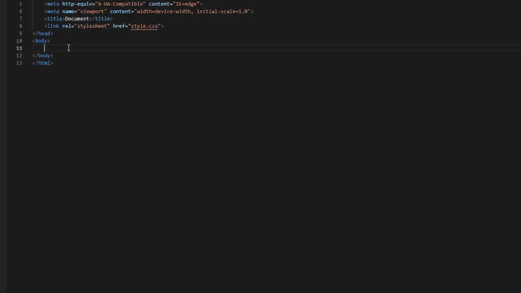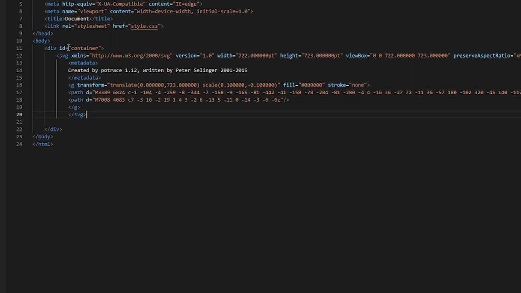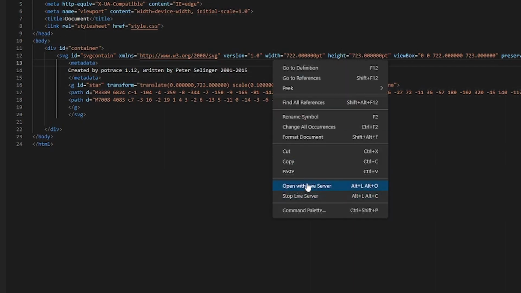In VS Code, we'll create a div and give it an ID of container. And then we'll paste the SVG element in there. We'll give the SVG element an ID. Let's call it SVG contain. We'll give the group an ID. These are the elements we're going to animate, so we need to identify them in CSS.